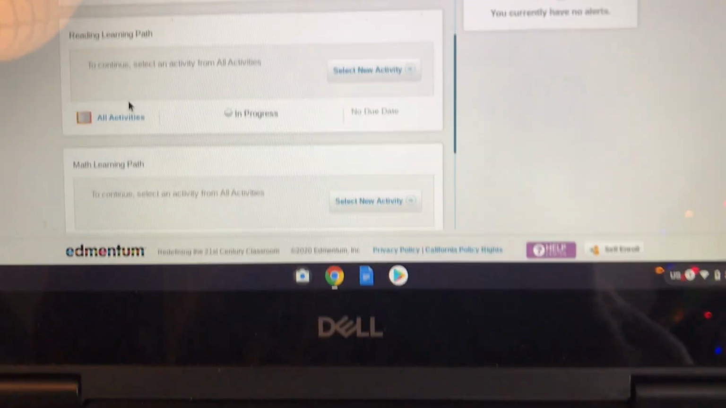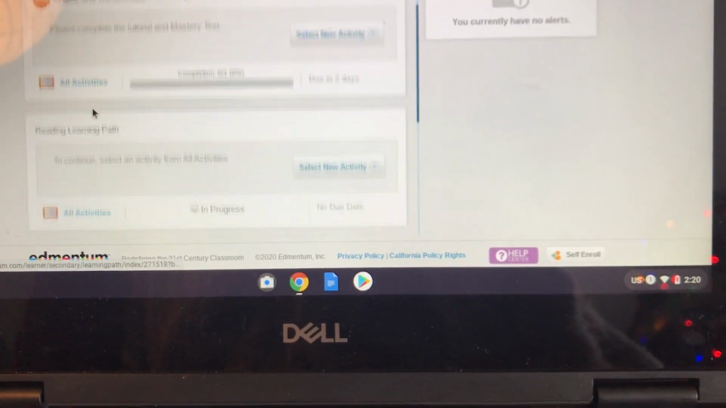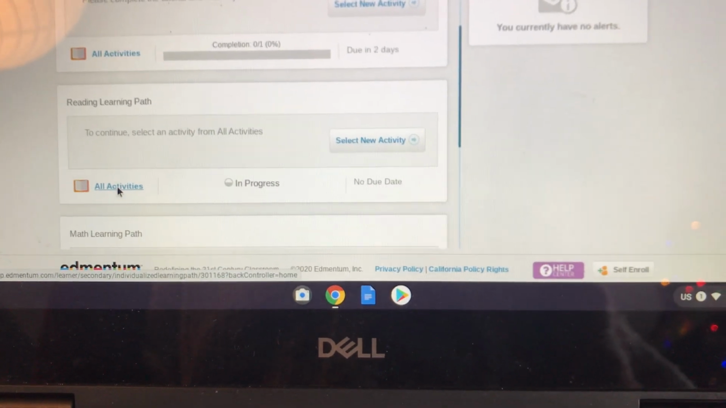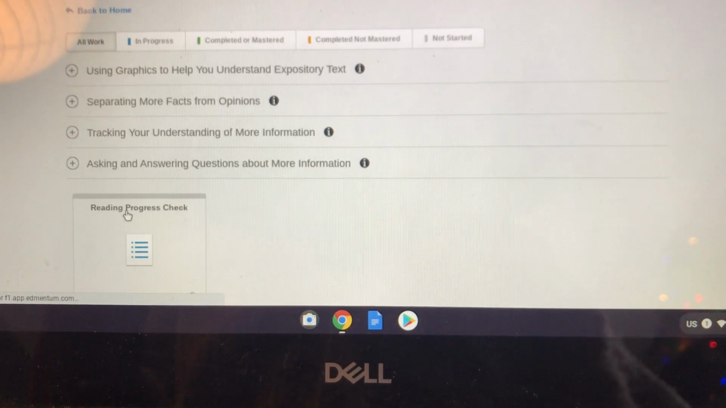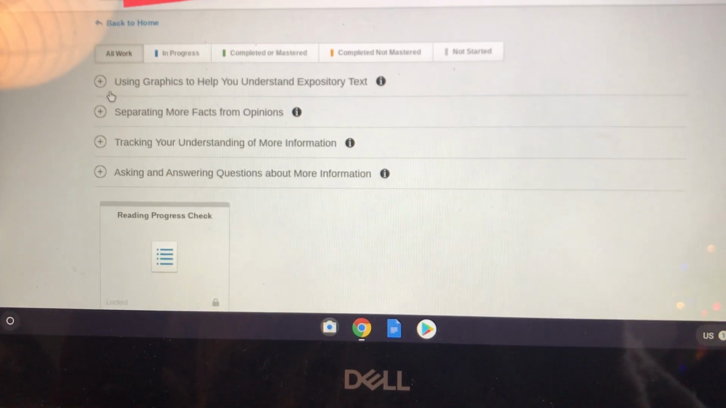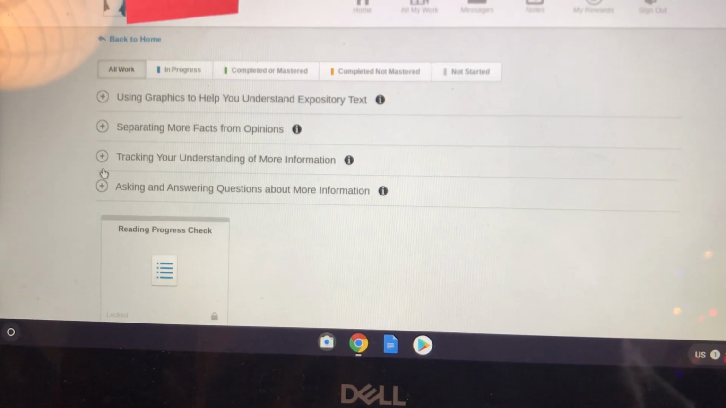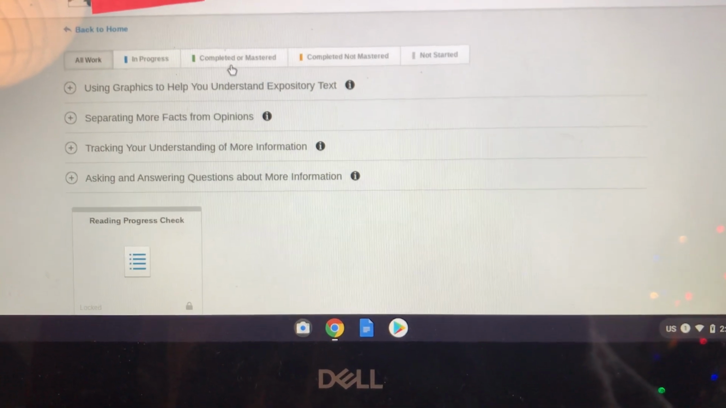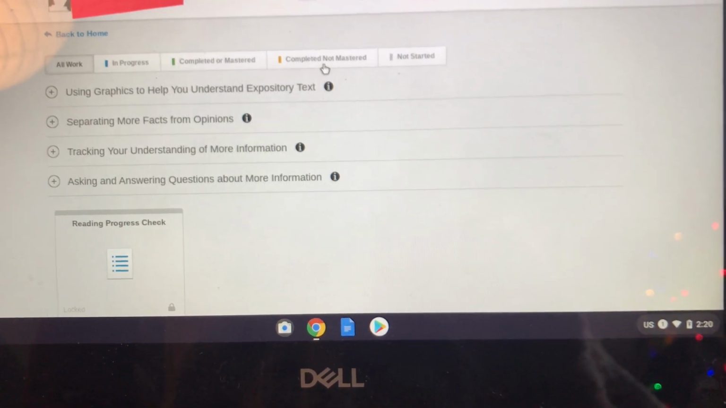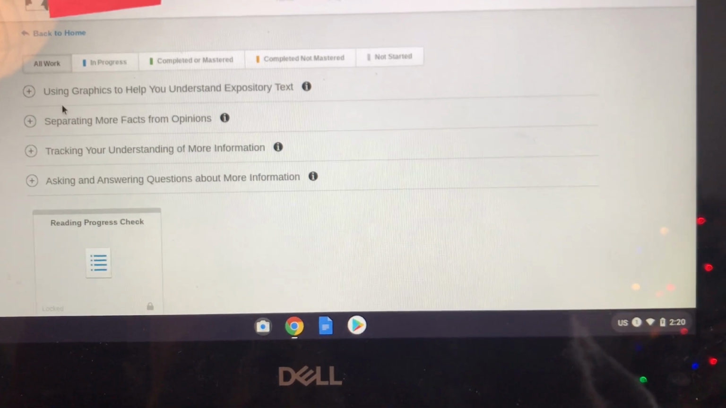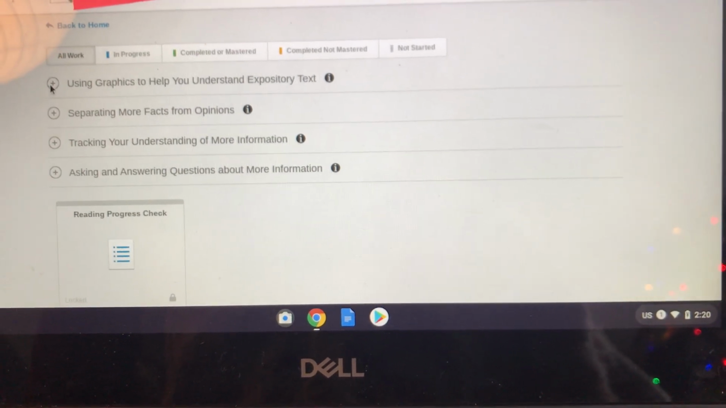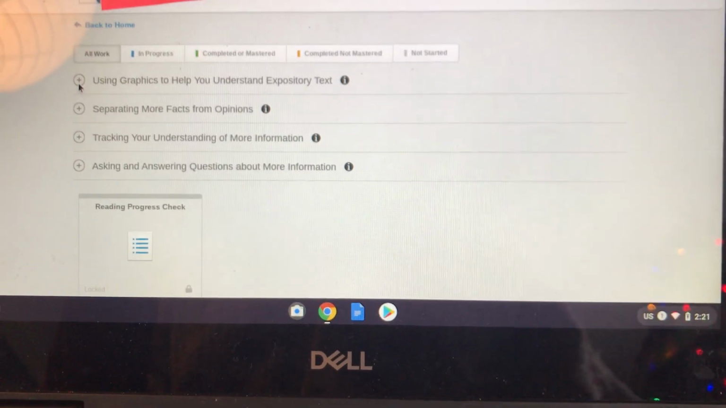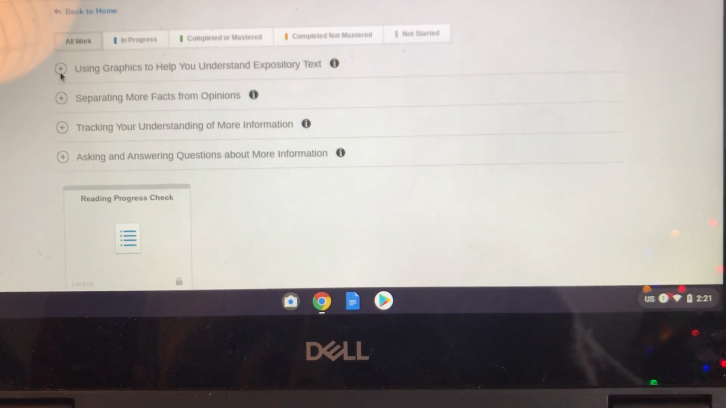So once I scroll and find the learning path that I want to work on, then I'm going to go down to all activities. And then it's going to show me the tasks. So with each of these tasks, it will identify if I'm in process or in progress, if I'm completed or mastered, if I've completed but not mastered, or I haven't started. So these are all grayed out because we haven't started them yet. So you'll click the plus. I would start from the top and go down. Do not go out of order. It could cause some confusion.